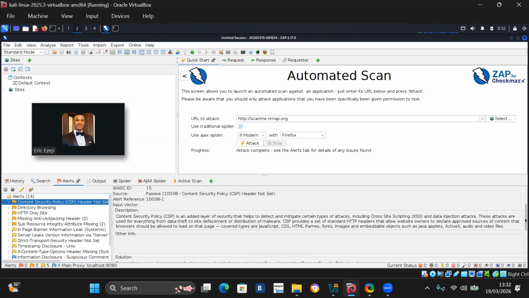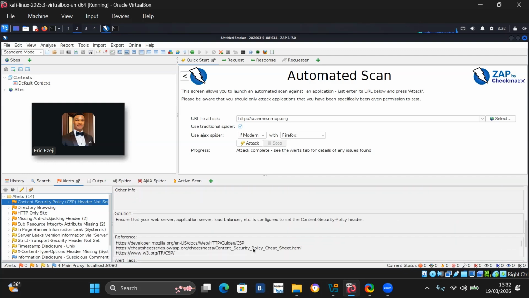And if you scroll down to this place, it gives you the solution. That's so awesome. It gives you the solution to these vulnerabilities, how to solve them. Do you understand? The solution says ensure that your web server, application server, load balancer, etc. is configured to set the content security policy header. So it gives you the solution here. If you're a web developer, you should understand what you should do here, right? Here it gives you references and the rest.